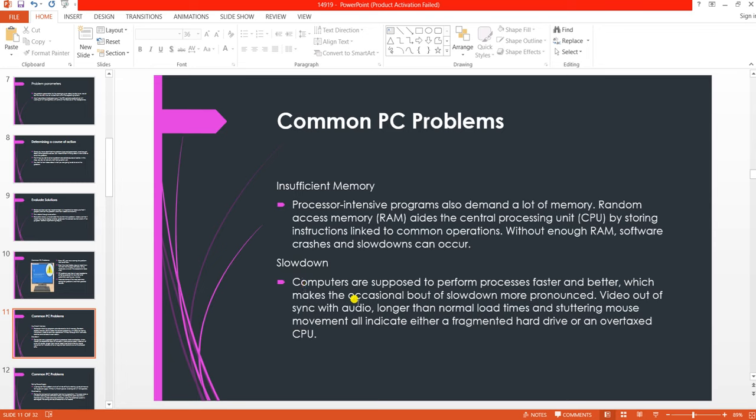Also, the slowdown: computers are supposed to process faster and better, which makes the occasional bout of slowdown more pronounced. Video out of sync with audio, longer than normal load times, and stuttering mouse movement all indicate either a fragmented hard drive or an overtaxed CPU. So there are types of issues that can relate to whenever a certain peripheral is being slow, or so forth.